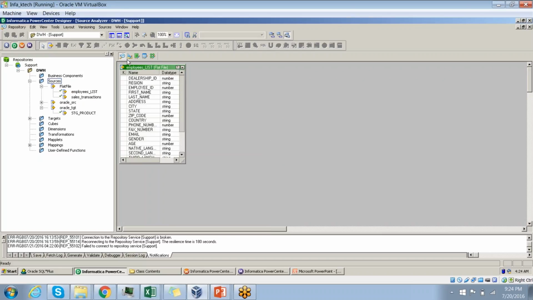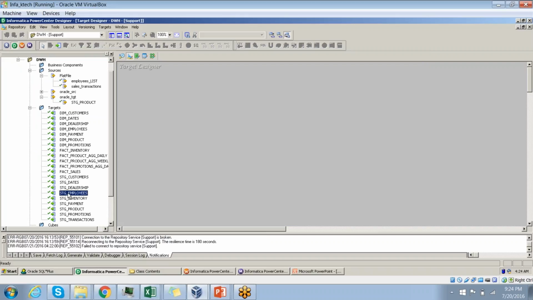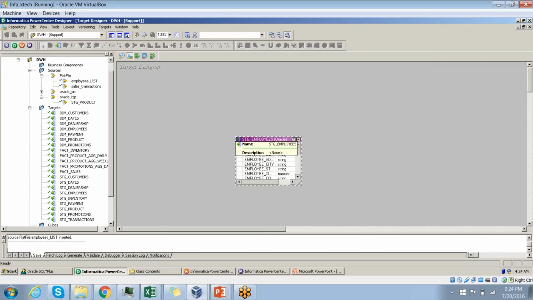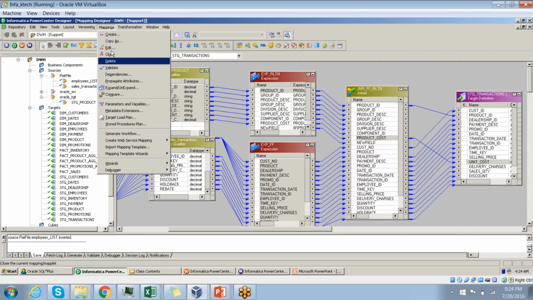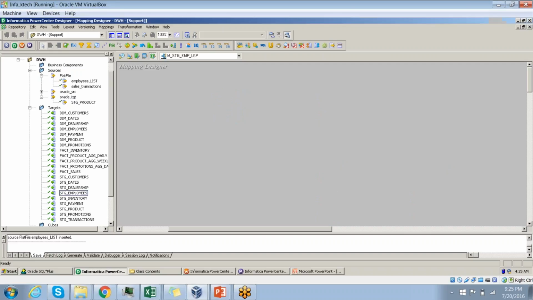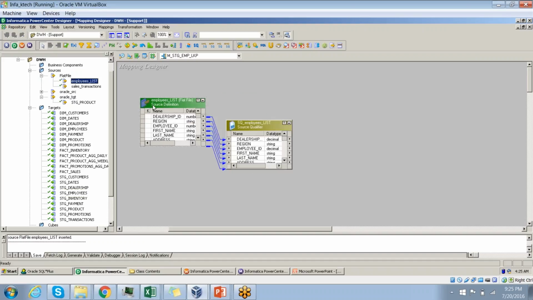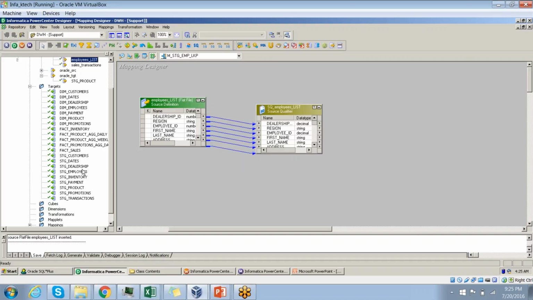Okay, now next thing is the target. What is the target? Stage underscore employees. Hope I already have that. I'm creating a new mapping, M underscore stage underscore emp underscore lkp. Now let's take that employees list. Now I got a source qualifier, and let's take the target stage underscore employees.